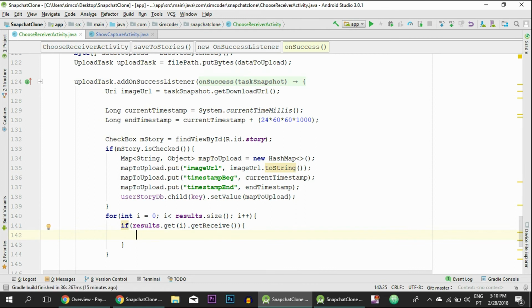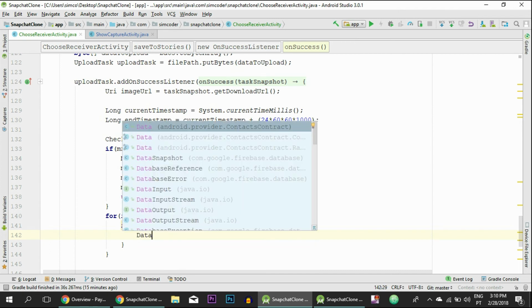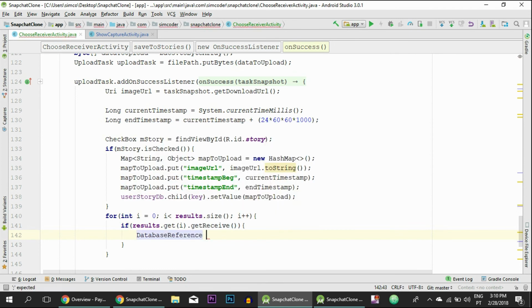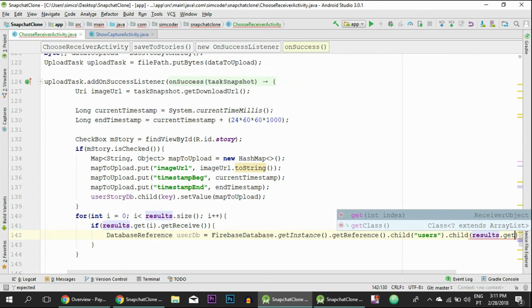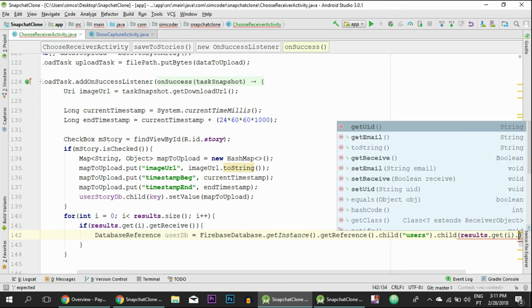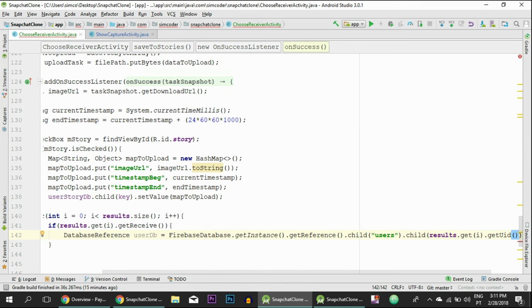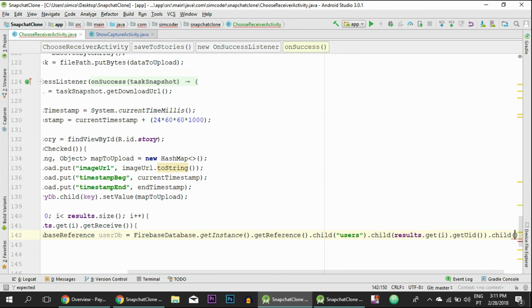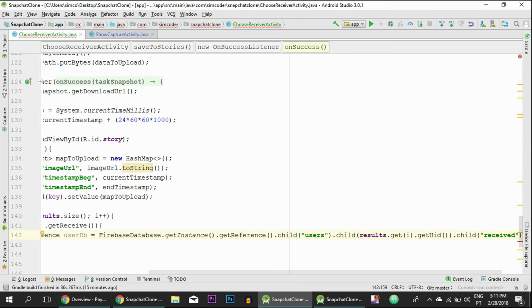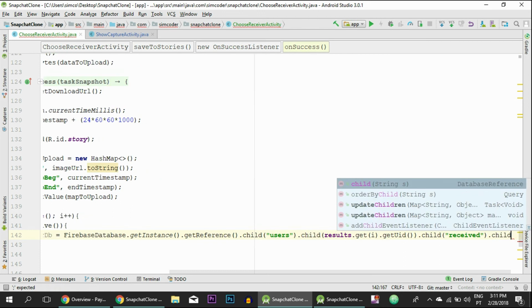to the database. And the way I'm going to do it is by creating a database reference, which will be userDb equals FirebaseDatabase.getInstance().getReference().child("users").child(results.get(i).getUid()), and we are going now to create another child inside the user, which will be received, with our name in it, our UID in it.